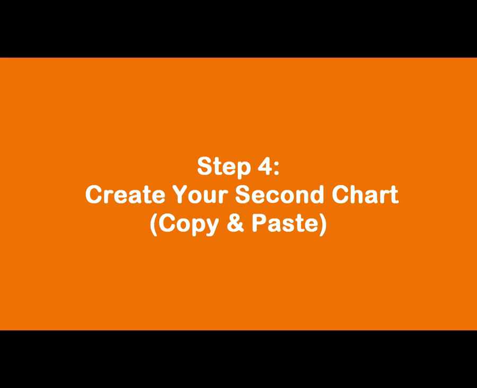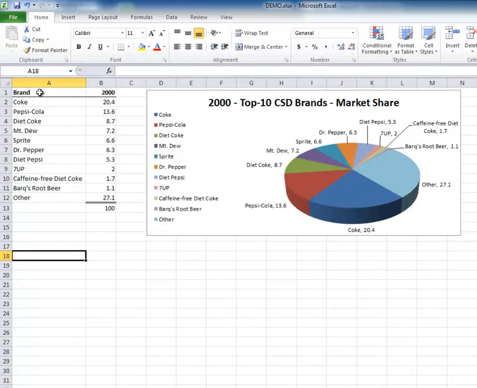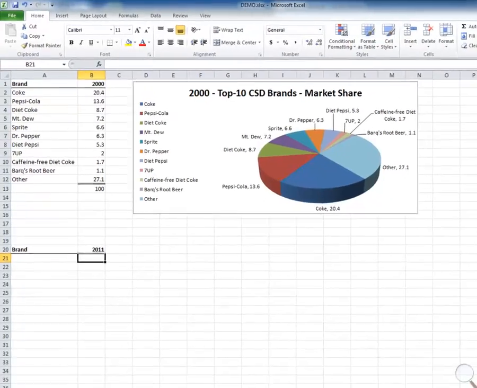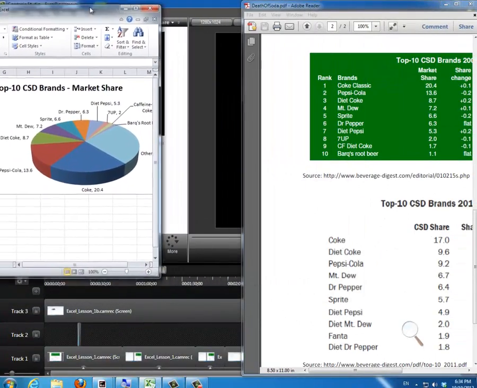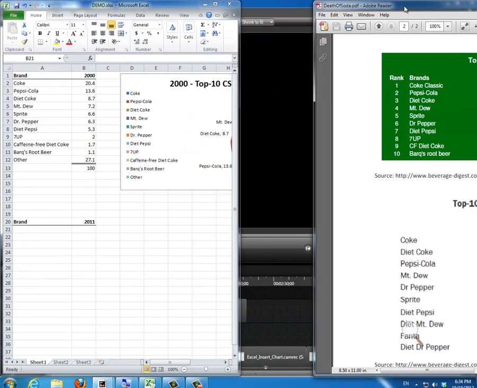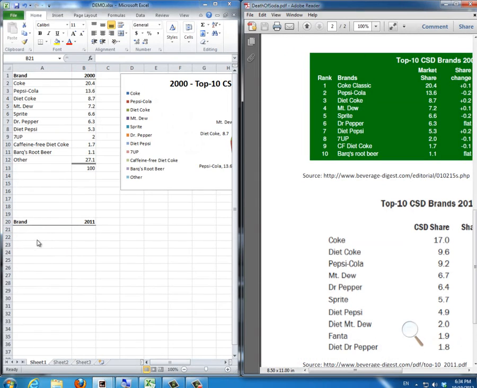Moving on. One of the coolest things about Excel charts is that you can copy and paste them and simply update their data source. I'm going to go ahead and extend my example from earlier. In this case, I'm going to use brand information from 2011 instead of 2000. Just as before, I lock my windows side by side to make the process of entering data easier.